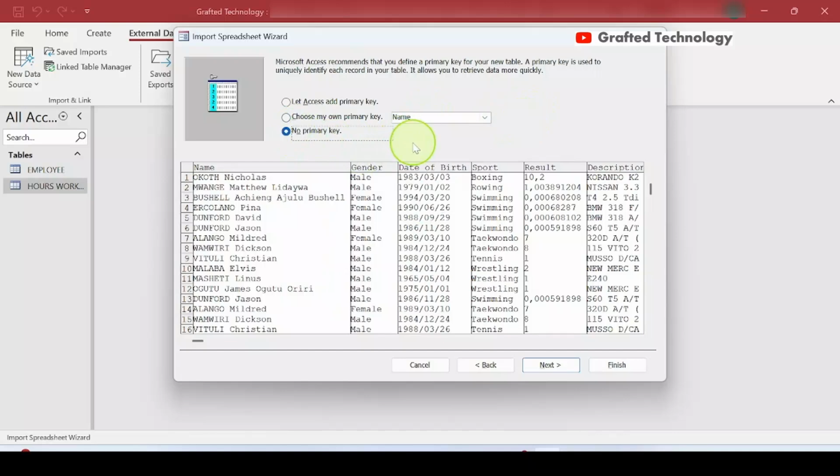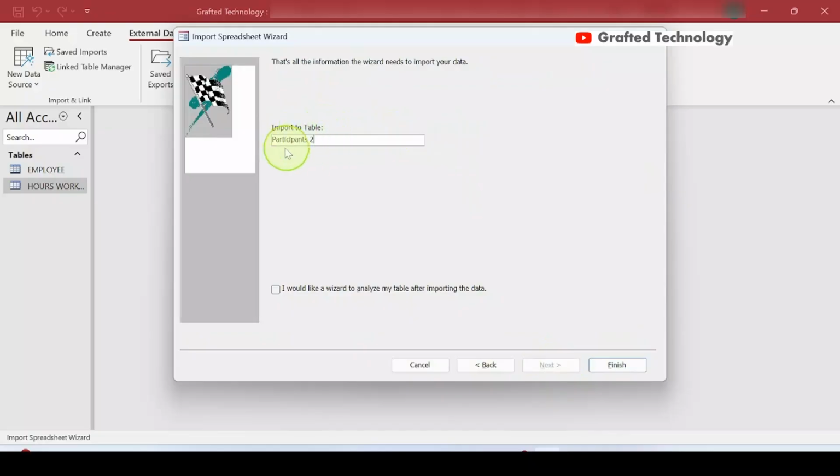So I would always say that you should choose no primary key if you're importing a table, because you would normally go back to your design view to adjust your table structure. So I'm going to choose no primary key. Now click next. Import to table. This is the name of the table, so just leave it as it is. You can always make your changes inside your Access database. Now this option says I would like a wizard to analyze my table after importing. So just let it be as it is and click finish.